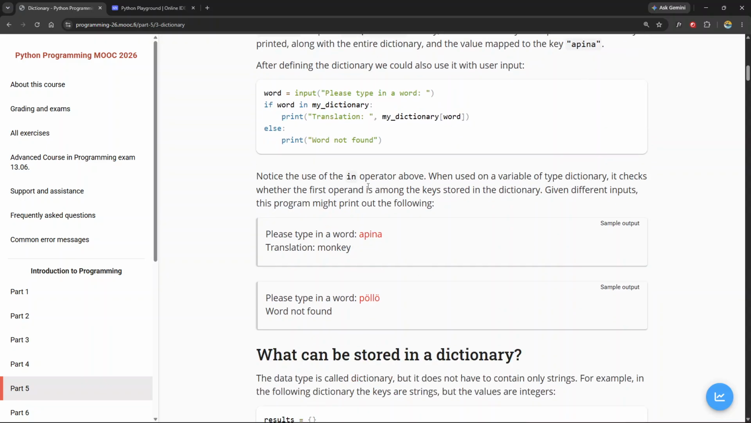Notice the use of the in operator above in our if statement here. When used on a variable of type dictionary, it checks whether the first operand is among the keys stored in the dictionary. So this is checking if our word is among the keys in our dictionary, right? So this is saying if key is in dictionary, then do this, else print word not found. Given different inputs, this program might print out the following. Please type in a word, and we'll type in apina, then translation, monkey. Please type in a word, pollo, word not found, because this key isn't in our dictionary yet.